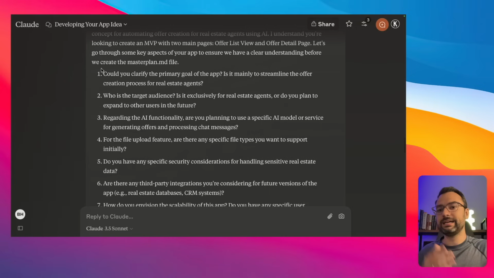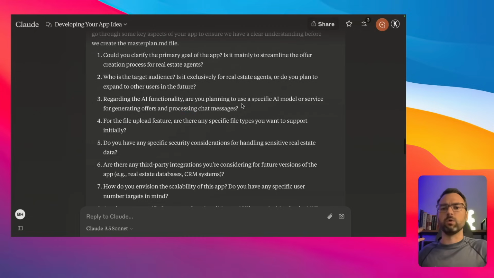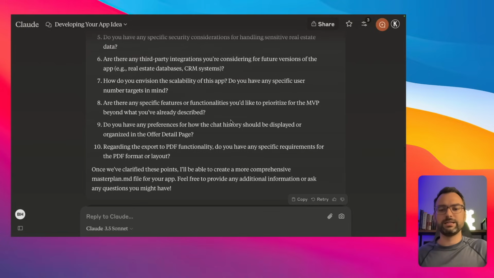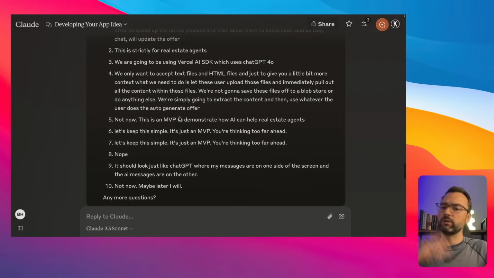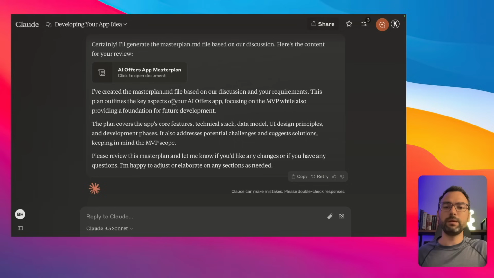But as you can see, it's just going to ask us a bunch of questions to help gain clarity around what we're trying to build. So, hey, what's the primary goal? You're suggesting to use AI. Well, what do you mean by that? Oh, you want to use 4.0. So that's basically what we're trying to do. Even though we have a good understanding, we need the AI to have a good understanding of what we're trying to build. So we just go back and forth till eventually we end up with a master plan.